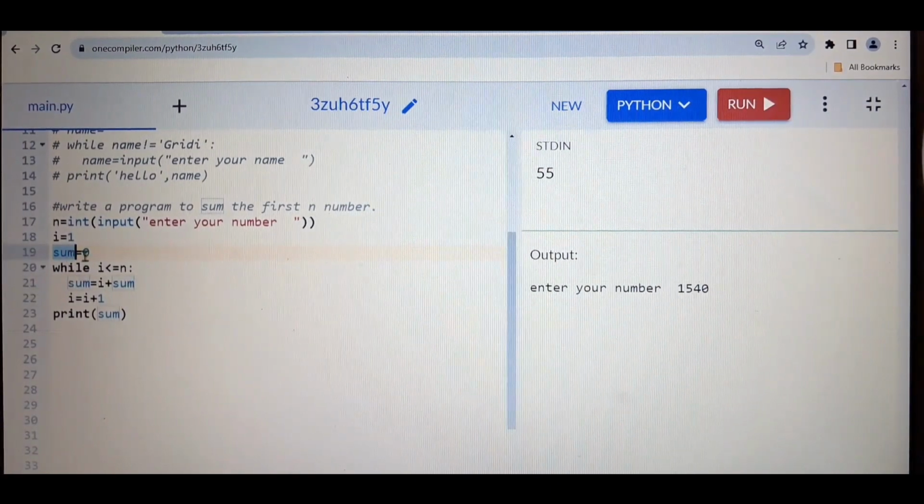So because of that, initially I have taken one variable, sum equals 0, then sum equals i plus sum. Initially i is 1 and sum is 0, so 1 plus 0 is nothing but 1. After that I am going to increase i by 1, and then this loop keeps executing again and again. At last, when i is greater than n, it is terminated and prints sum, which is this one.